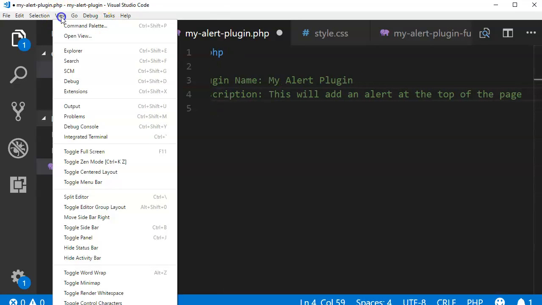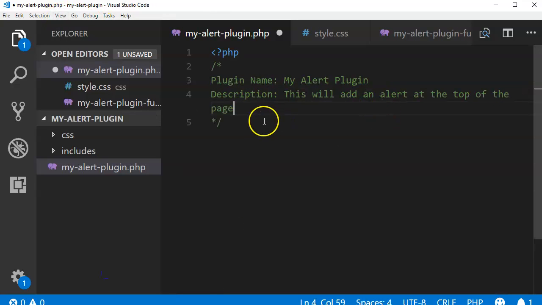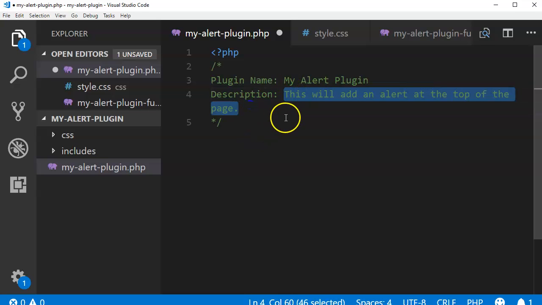And then the description will be this: this will add an alert at the top of the page. Literally all we're going to do is add something that just says like store is currently closed, and it's just going to be a little strip on the top. It's just to show you how this would work, but you could do whatever you wanted.